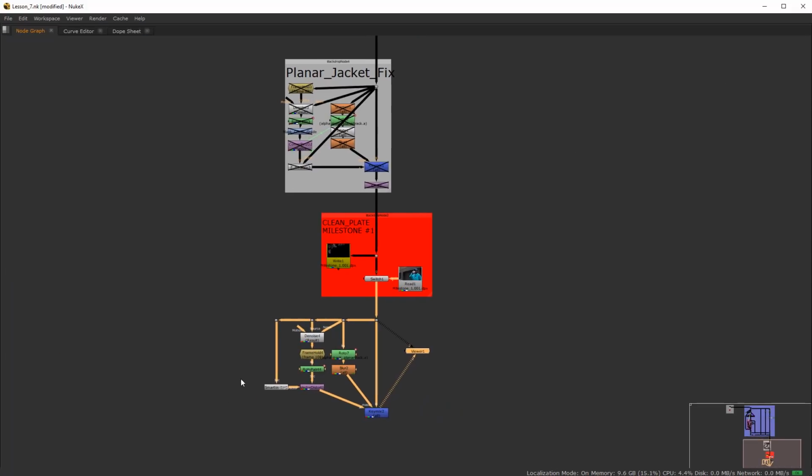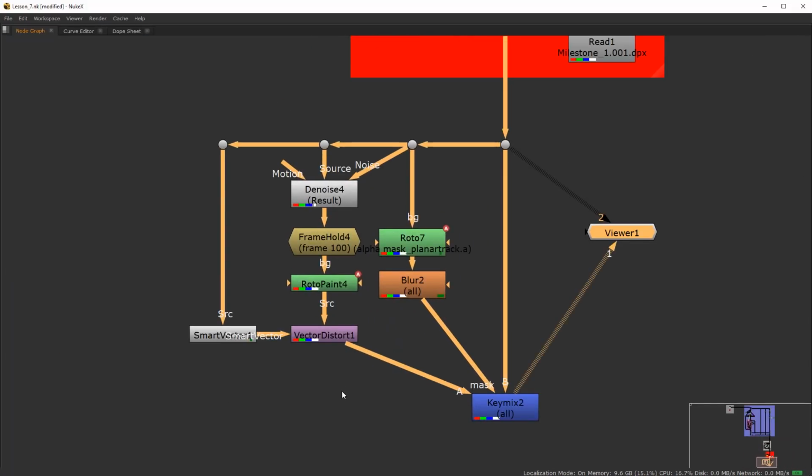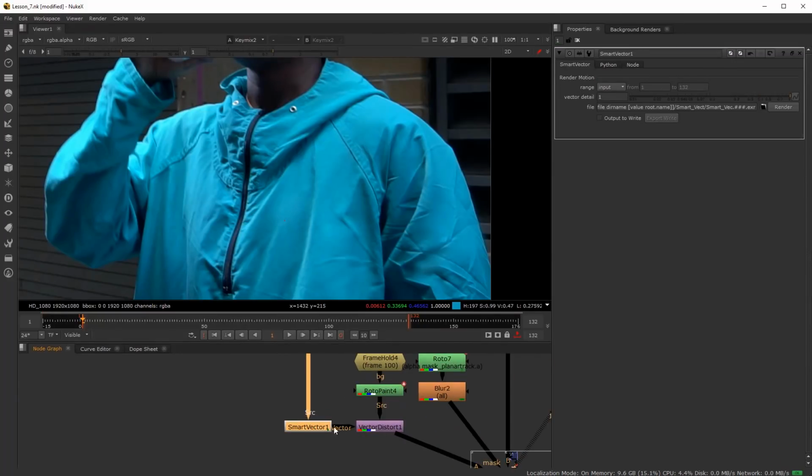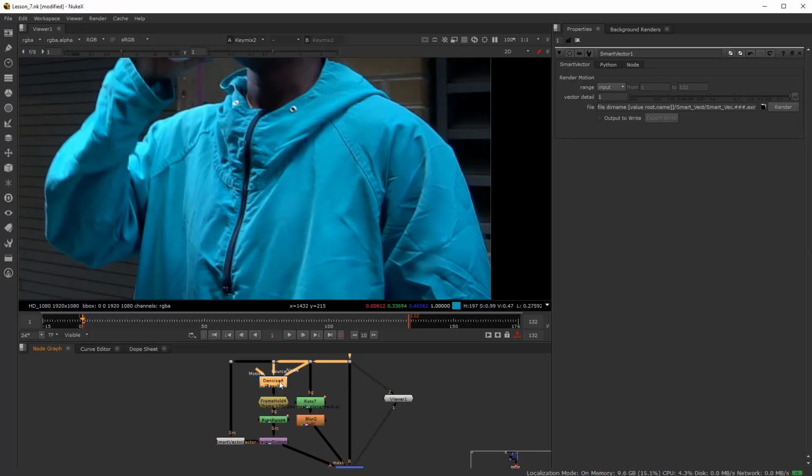So let me just go ahead and show you the setup here, in case you're curious, and let's take a look at the options. I'm just going to click each node, and you can hit pause to see what I did.